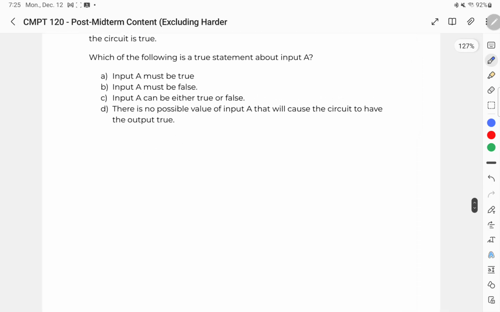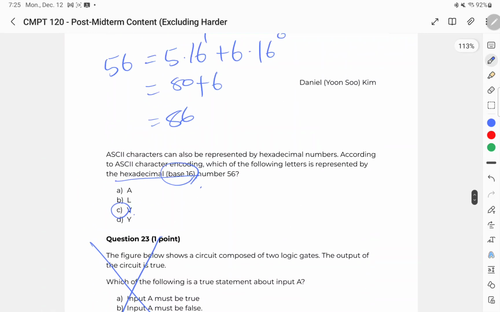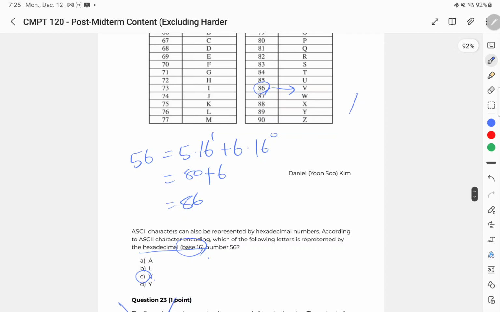Oh, I forgot to insert the picture on this one. Let's skip this one. But the last two questions are from the AP Computer Science Principles course if you're interested in that.